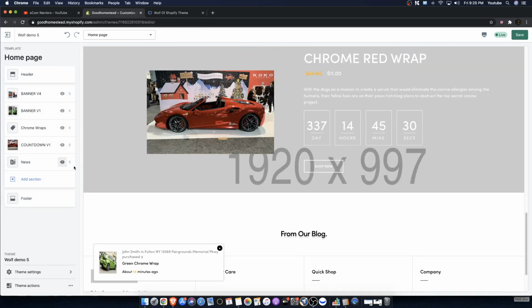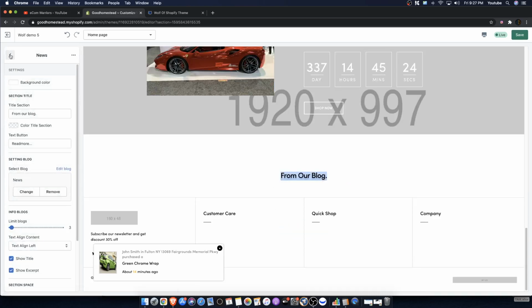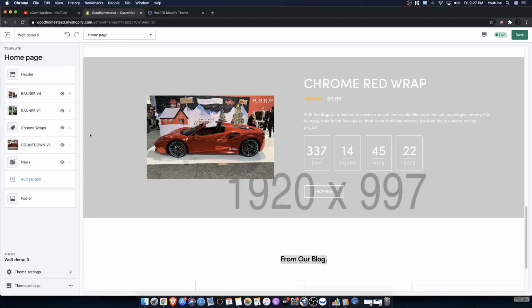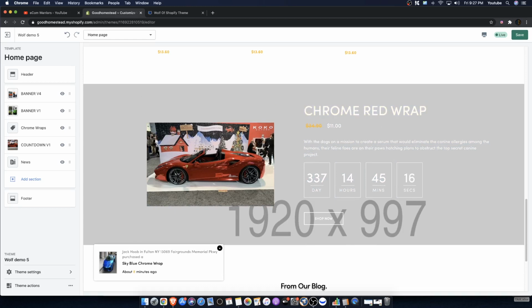Now, this news section here correlates to our blog. So whenever you see news, this is blog. And we have this countdown timer banner. Obviously, we're not promoting any kind of celebration or discount or anything like that. Basically, we have no reason to have some kind of sale or some kind of incentive. So let's just get rid of this here.